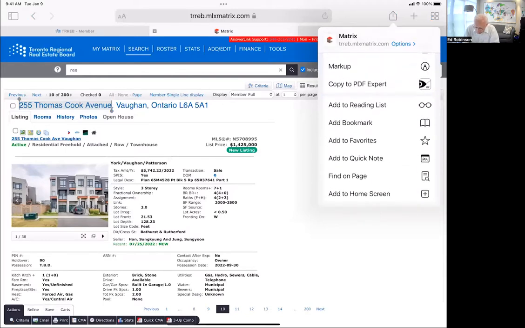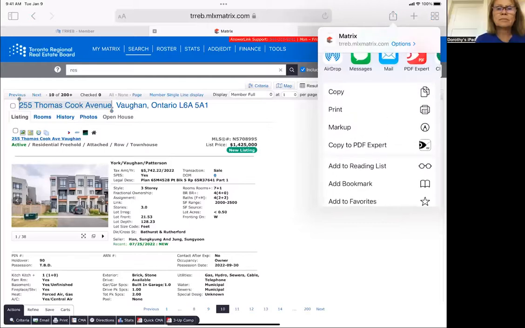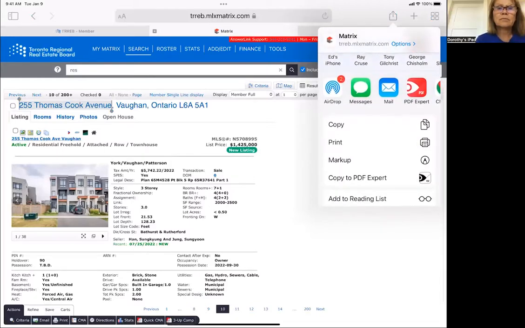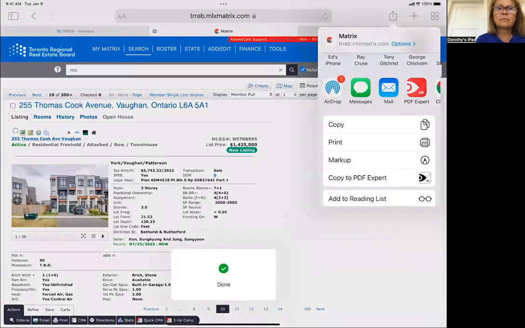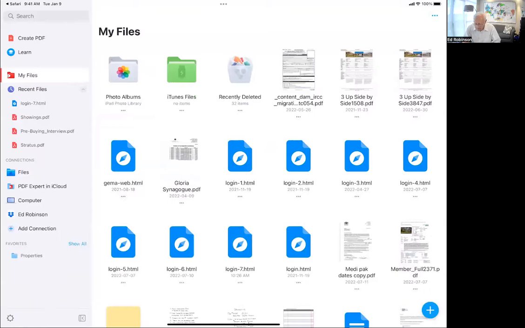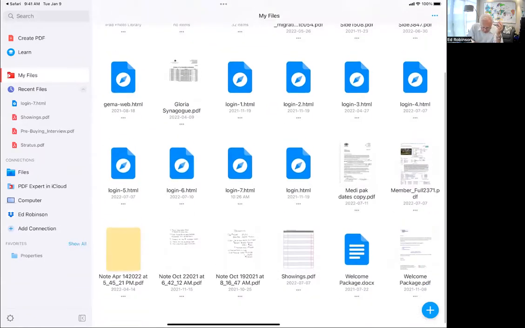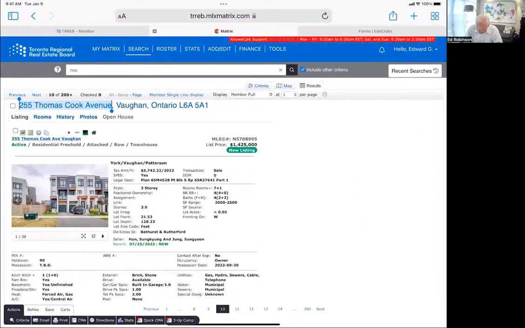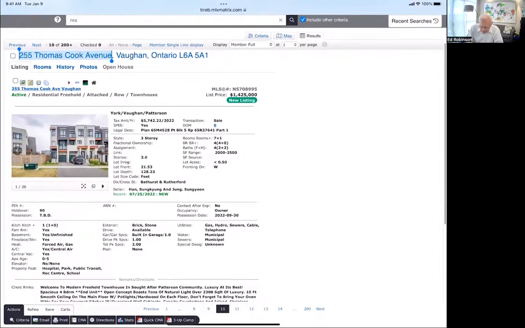Let's go to copy to PDF Expert. I'm sorry, I'm having a little problem with MLS for some reason, guys and gals. This doesn't usually happen, but sometimes it does. Let's try that again. Sorry, I actually did something wrong.